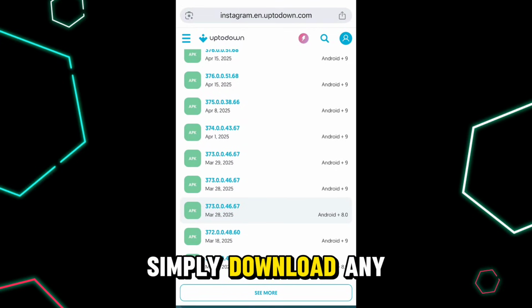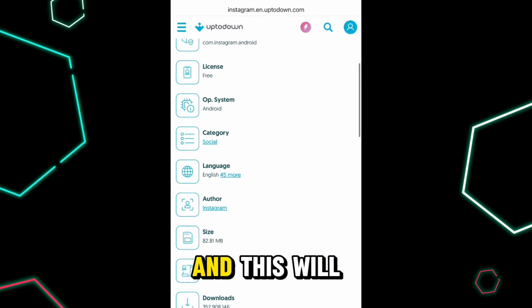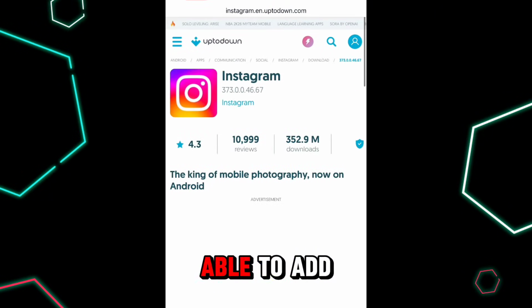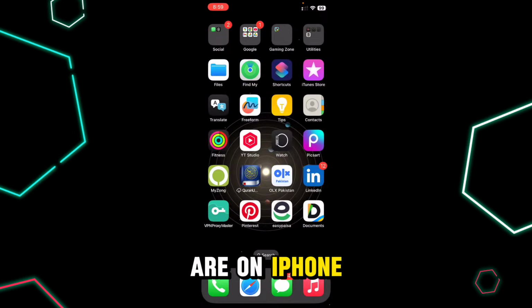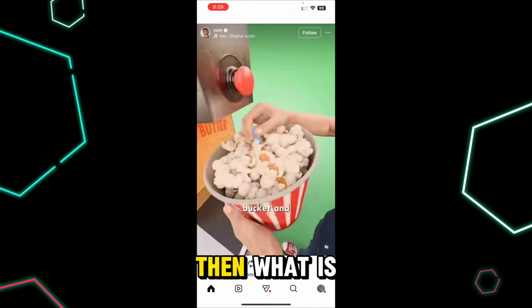So you can simply download any APK which was released in March, simply download and install it, and this will work like magic. You'll have an older version of Instagram and you'll be able to add as many hashtags as you want in your posts. But if you are on iPhone, then you will not be able to install any kind of mod or third-party application. Then what is the solution?